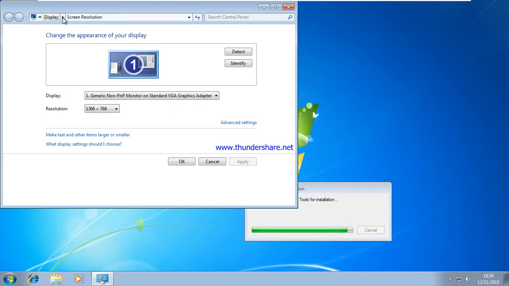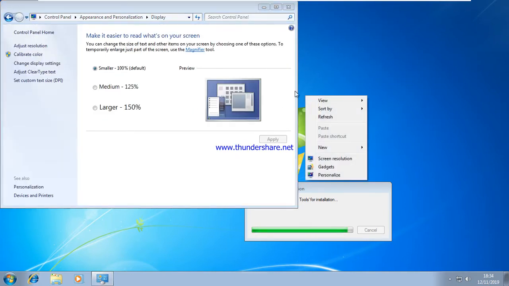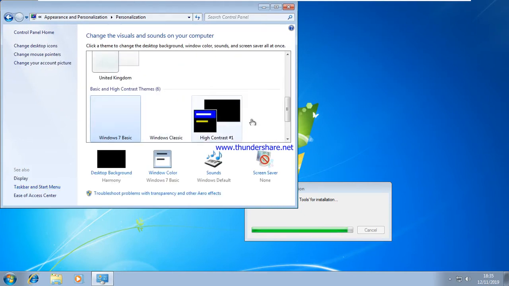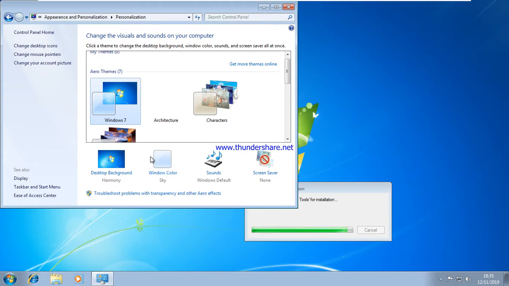It seems really laggy, but don't worry, it'll be fine. Personalization. This is if you want the Aero. Troubleshoot problems. Because the driver isn't installed yet, it won't actually load. So whatever. As you can see, I'm clicking on it. It thinks it's changed.